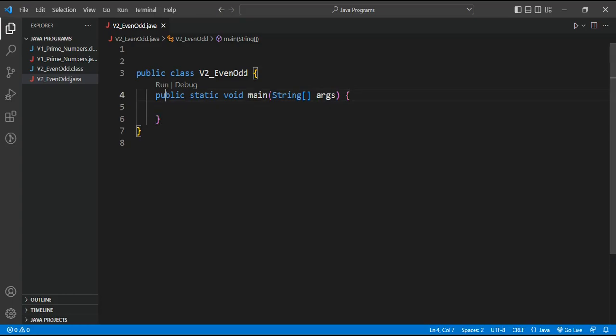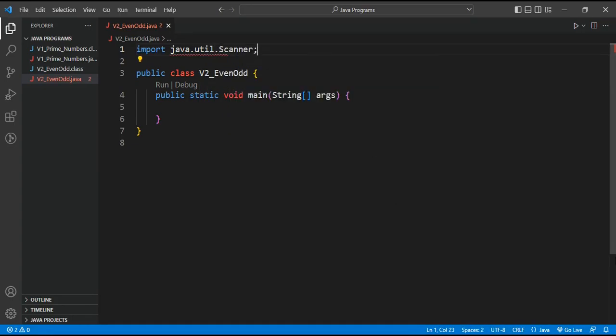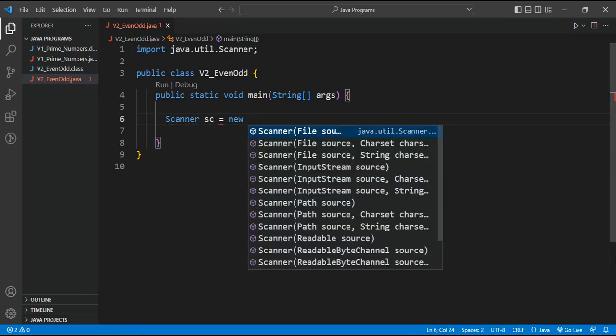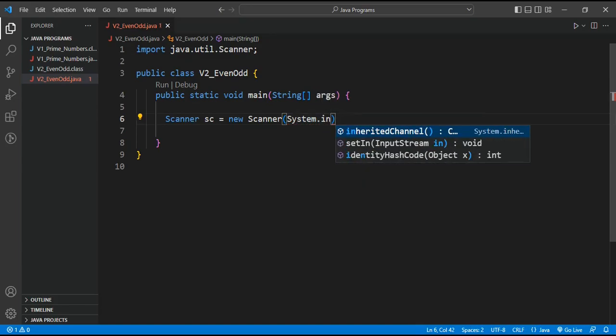Hence, to take the input from the user, we will import the Scanner class. So import java.util.Scanner. Then create an object of the Scanner class to get the number from the user. So Scanner sc equals new Scanner(System.in).